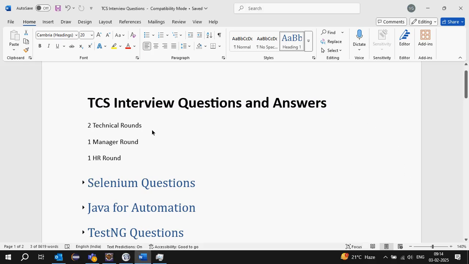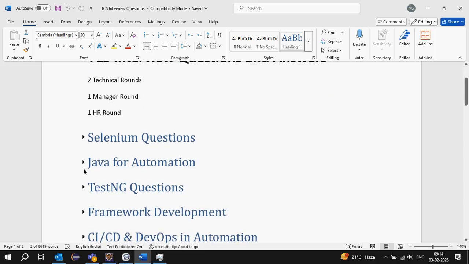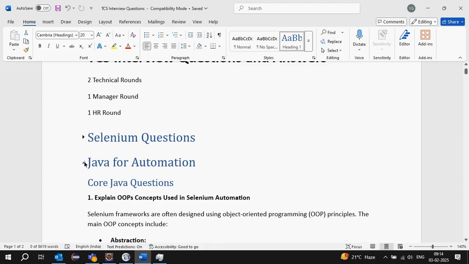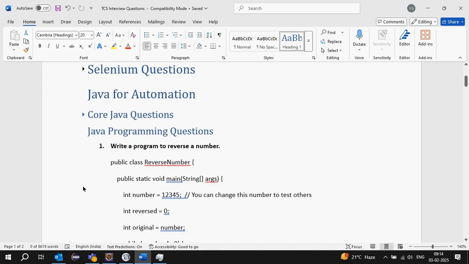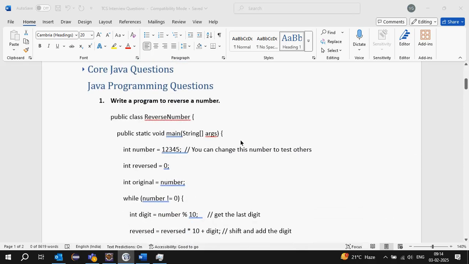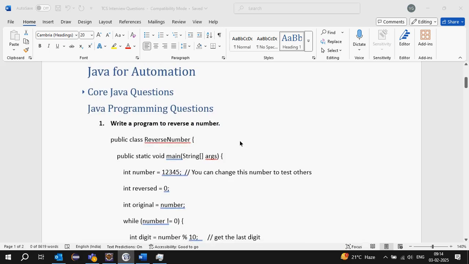Right. In the previous session we have seen core Java interview questions of TCS. Now we will see the Java programming questions. What are the Java programming questions asked in TCS?